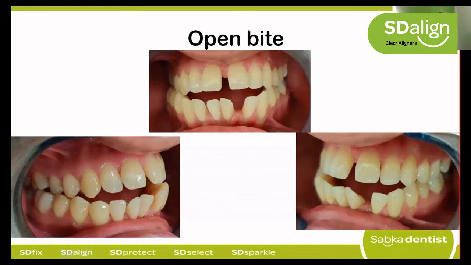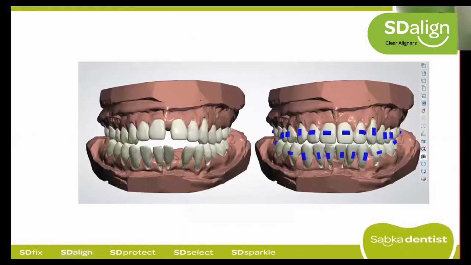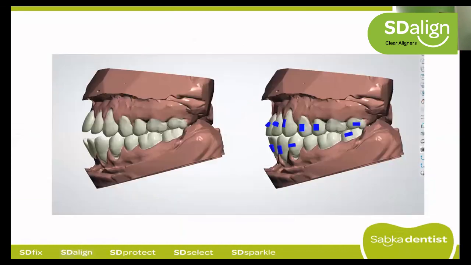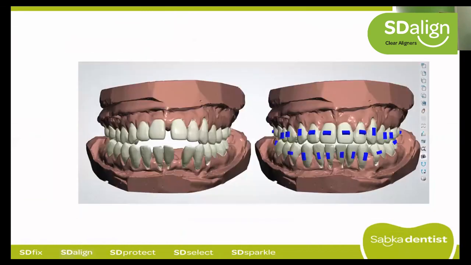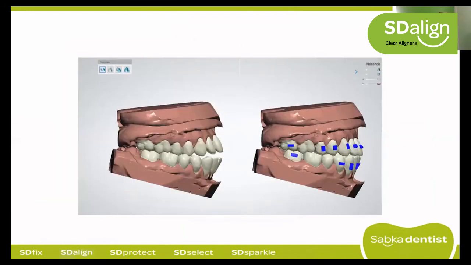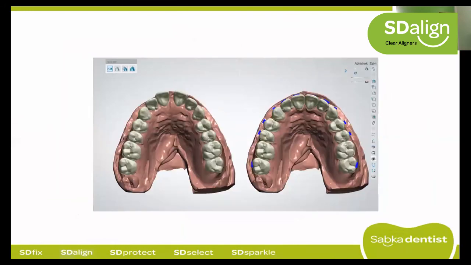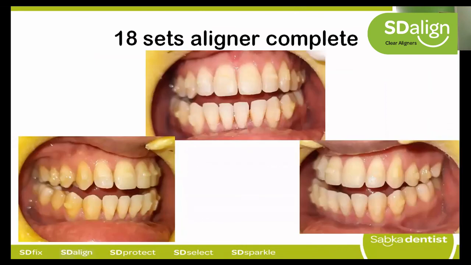So this started out with the open bite with slight flaring and tipping, and this is how we had planned the case. Just to give you a quick run through this, we had tipped the teeth, corrected the proposed correction of open bite, and we are very happy to show all our participants today that after 18 sets, we had very good results with the open bite correction.